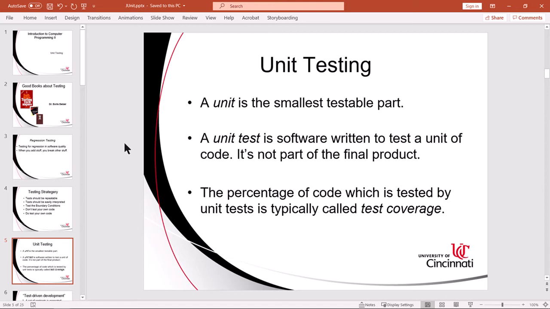So that's a unit. A unit test is a piece of software written expressly to test that unit of code. It's not part of the final product. You won't be shipping it. The customer will never see it. But it is a crucial part of development because it makes sure that that little unit of code works as best as it can possibly work.